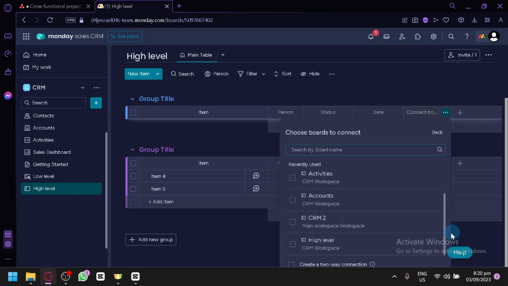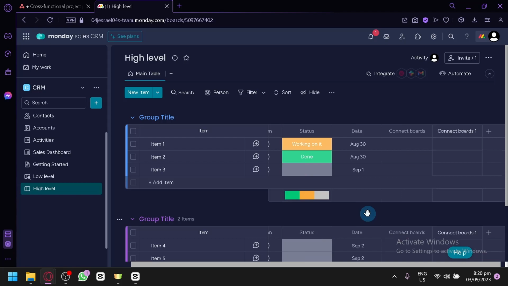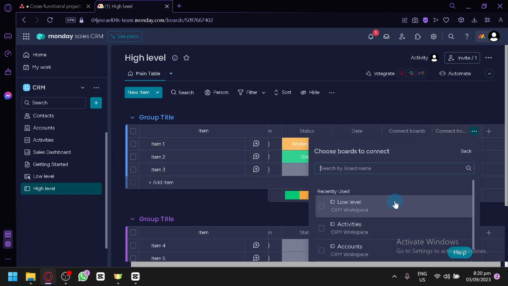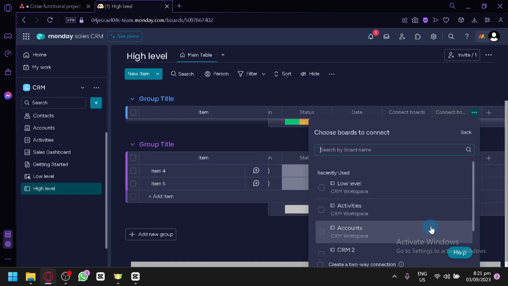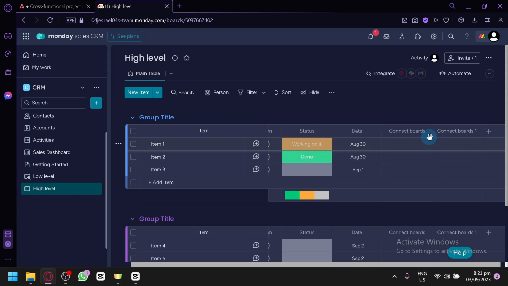It's a bit hard to time it. It's not allowing us to do it properly. Let's do it again. Connect boards, select board. Simply use the low level option over here, and you will be able to connect it. And it's not letting us do it right now, but that is how you will be able to do it. That is how you will be able to have a low level and high level on Monday.com.